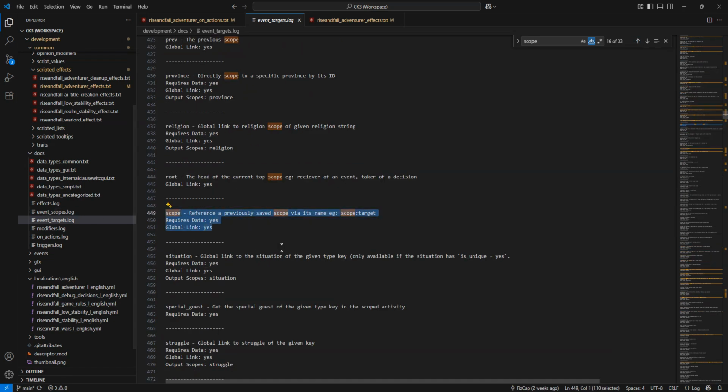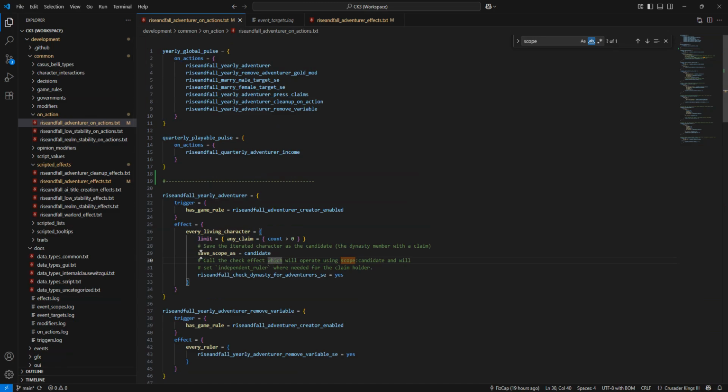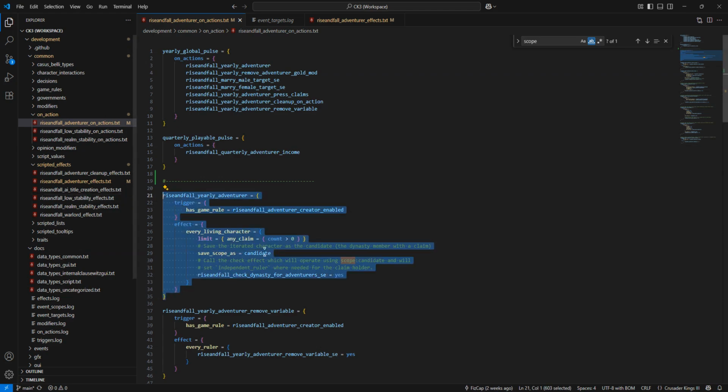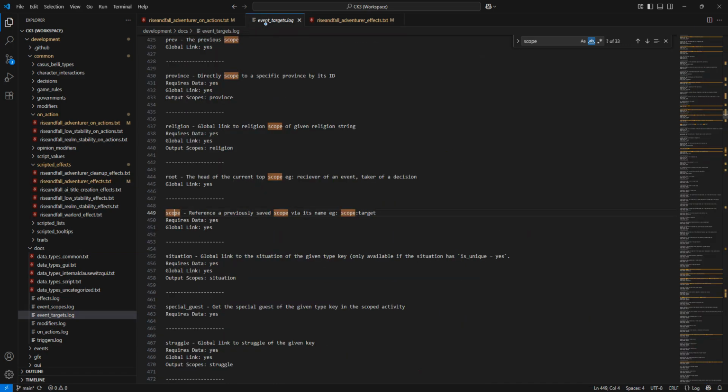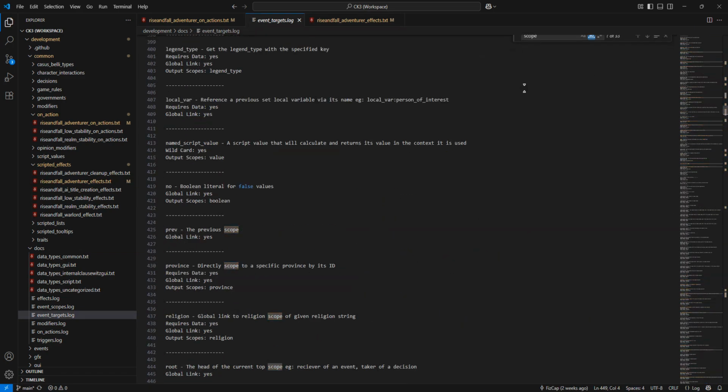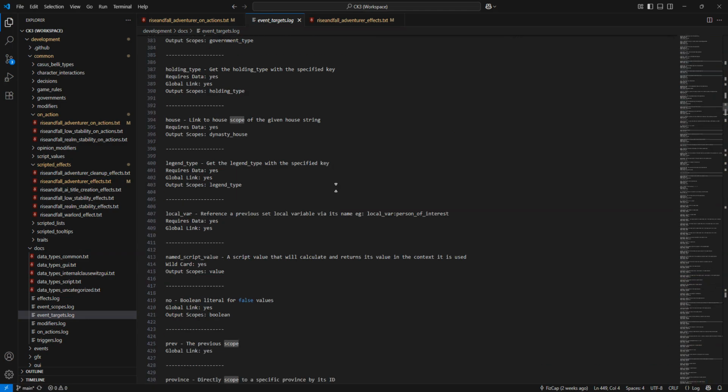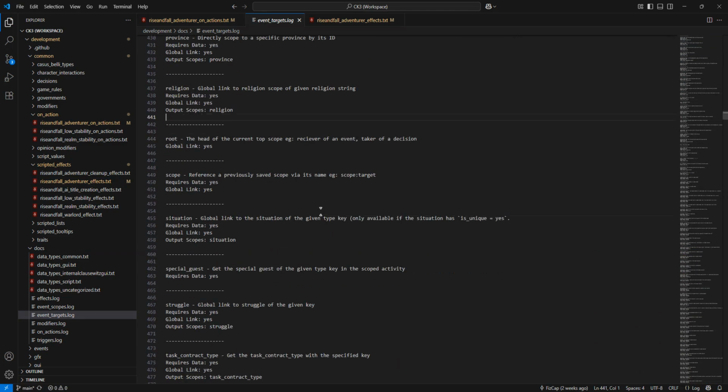Boom, right here, scope. It references a global previously saved scope, which is what we do with the scope here. So I save scope as candidate, right? Now, in this entire script, candidate will be saved. So anybody counts like this will be candidate. Example, and then saved scope is candidate, and we scope it out as candidate right here, see? That's how an event target works. You basically help link something, okay? I don't use it much, other than, I guess, the variables and scopes, so I guess I'm not the best teacher for that.